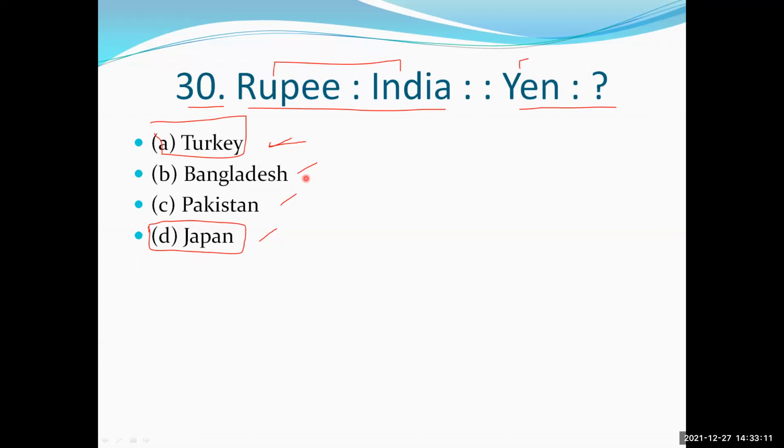So what is it for Bangladesh? Currency of Bangladesh? Yes, that's taka. Bangladeshi taka also people can call. And for Pakistan, all people know, yes, exactly. Taka is the currency of Bangladesh. Pakistan rupee, same word rupee, but that's called Pakistan rupee. Indian rupee is different, Pakistan rupee is different. So option D is the right answer for this question.